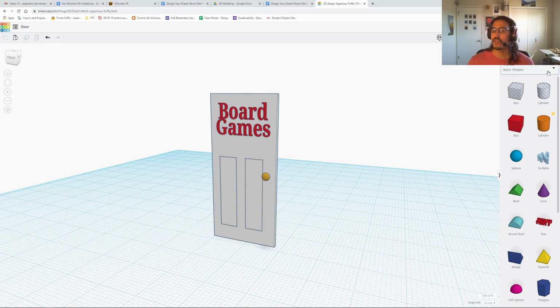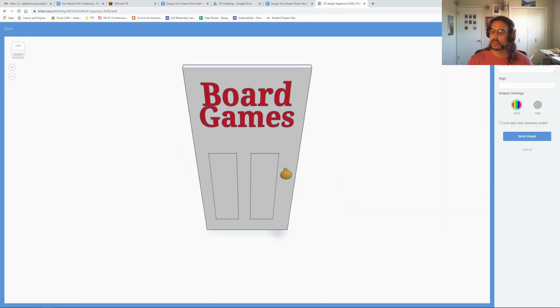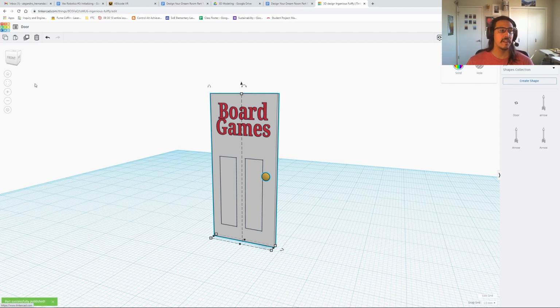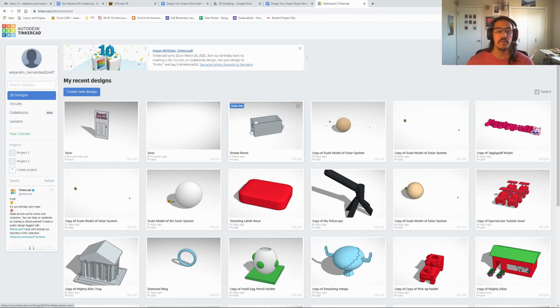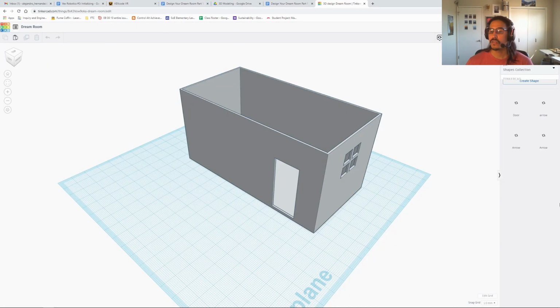I'm going to go over to the shapes collection. I'm going to add this shape to our shapes collection. I'm just going to name this door, and that means that we can go back to Tinkercad, back to the main page in Tinkercad, that is. I'm going to open up the dream room once again. Now, where I have that entrance, or just the opening for the door, I can go ahead and fill that in with the door itself.